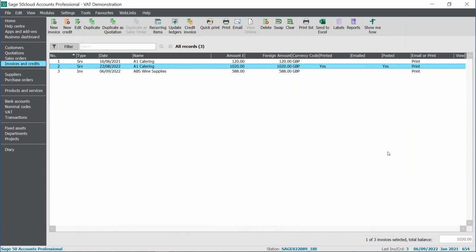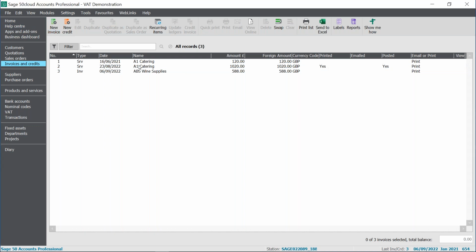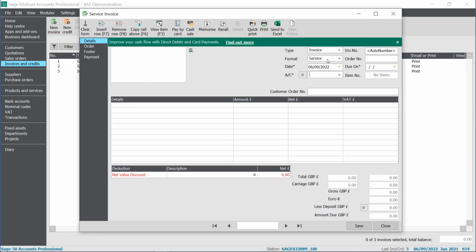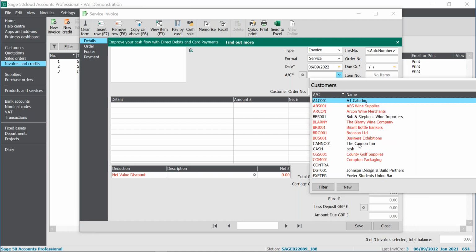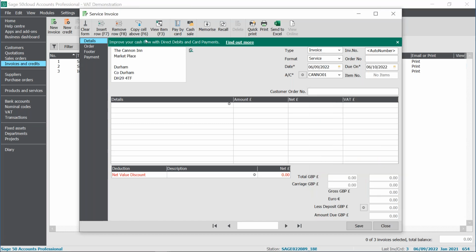I'll show you how we can pop one in from scratch and pop lots of information in. So again, just to enter one, I'm going to go into new invoice. And like you say there, it's just picked up service for me. I'm going to select my customer. So I'm going to pick one of these here. And as you can see, once I select the customer, it automatically populates with that customer's details for me. So I don't need to pop those in. What I can do though is if I want to add any additional information like an order number, I can pop that in here.